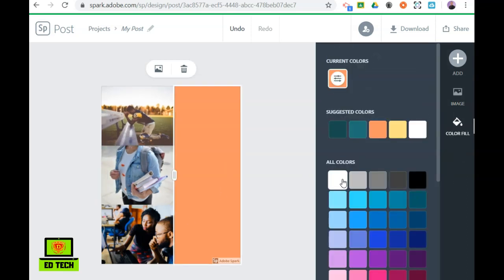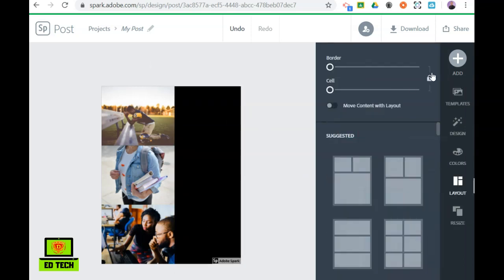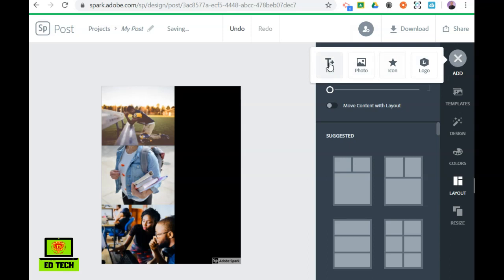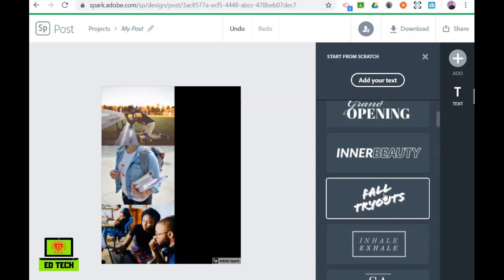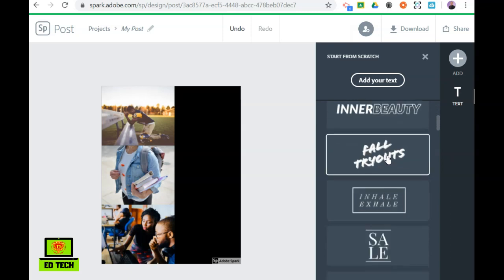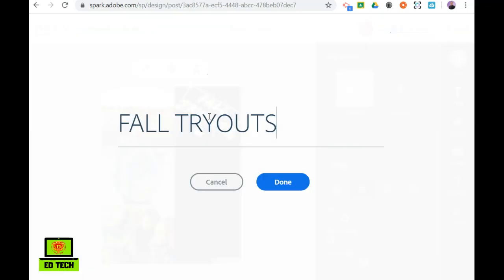I can come over here and let's say I want to color this one. Awesome. I colored it. And now, it's missing something. I need to add text. So I'm going to come in here to text. Cool, cool, cool. It already has some preset text for you if you would like to use. So maybe I want to do this one. Alright, I can drag it up. I can turn it. I can do fall tryouts. Or I can say something like, welcome back, if it was.